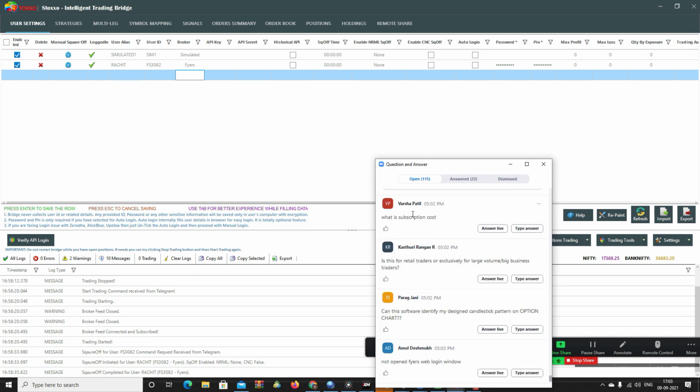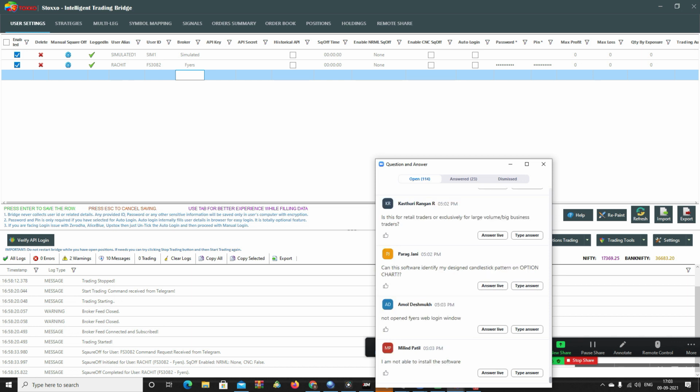Coming to the costing part, we missed that out. In spite of being one of the most advanced applications, we are also very economical. It is just priced at 750 rupees for the first user, and every additional account will cost you 375 rupees per month.